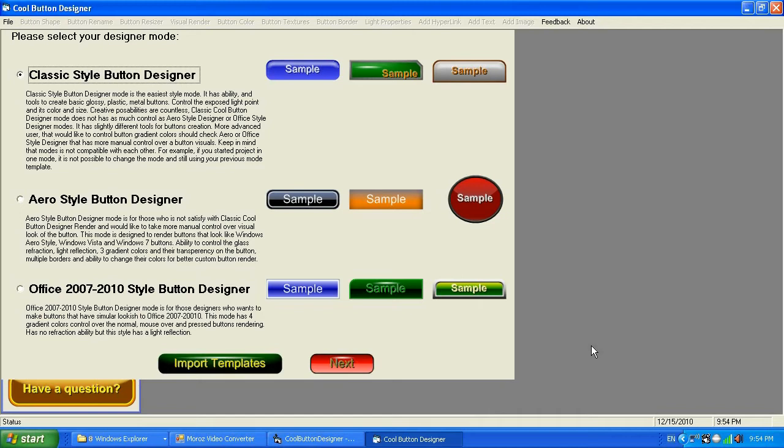It also supports transparency. So you can bring a PNG image onto your button and have the background of that image transparent. Let me show you what I meant.